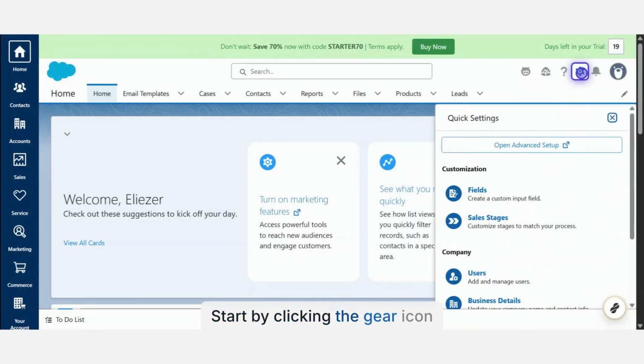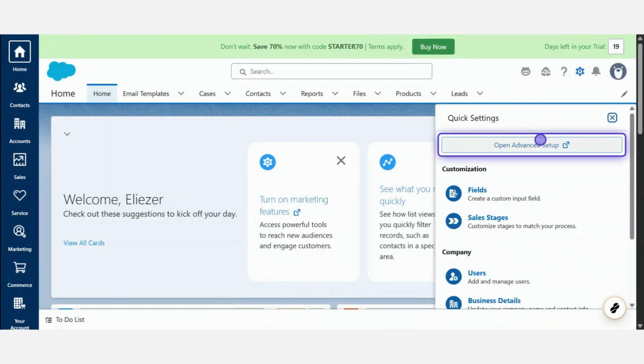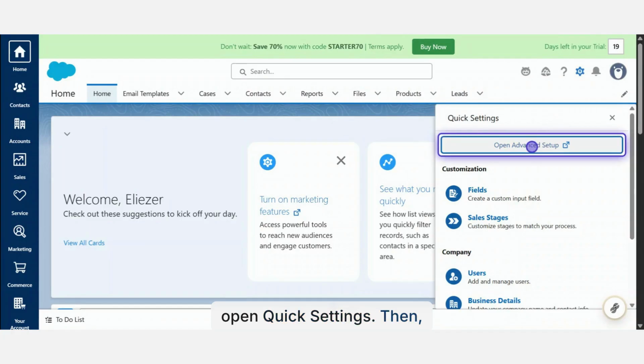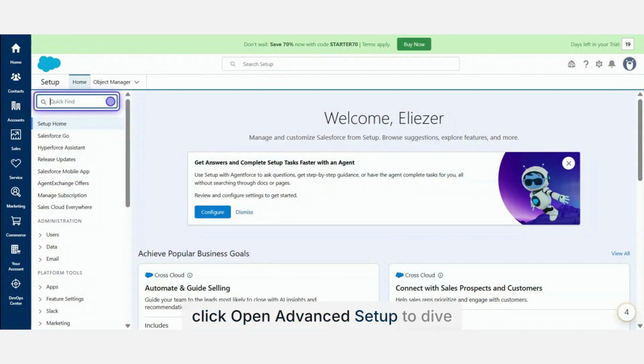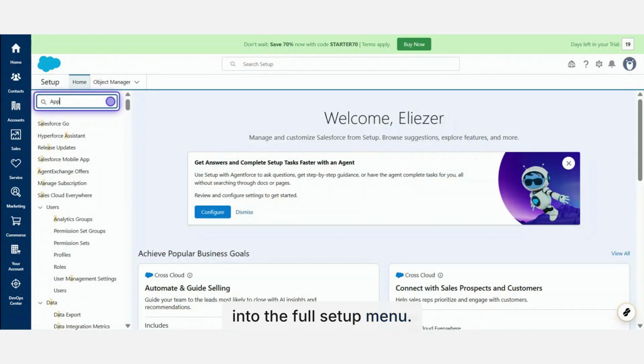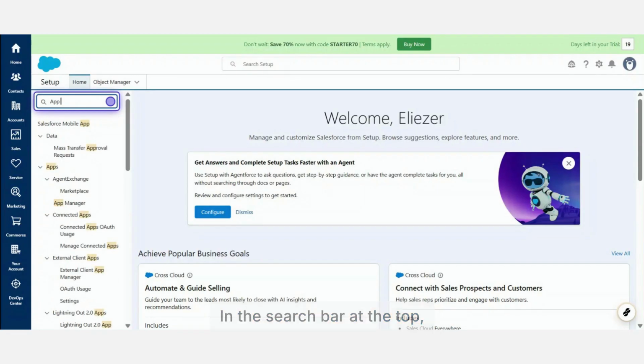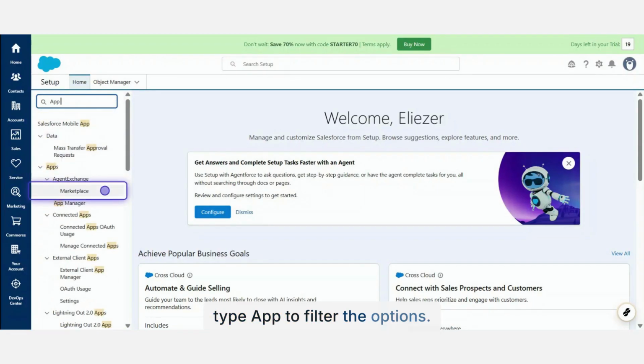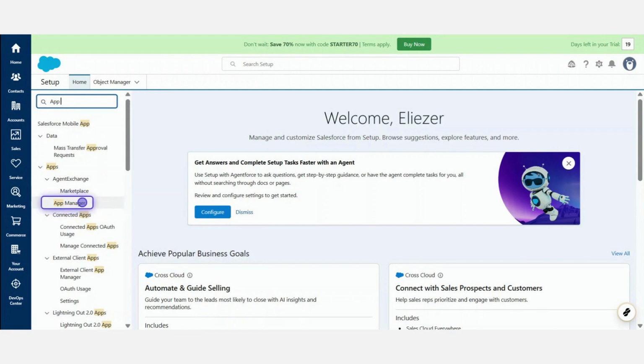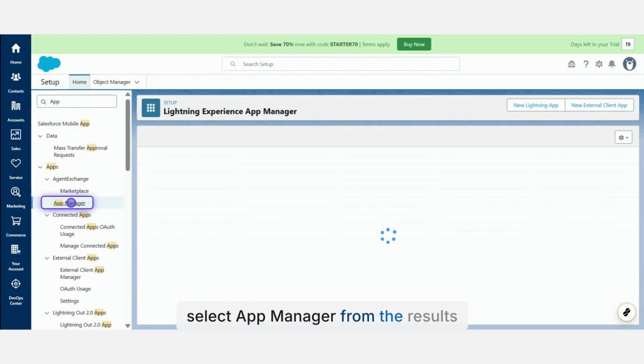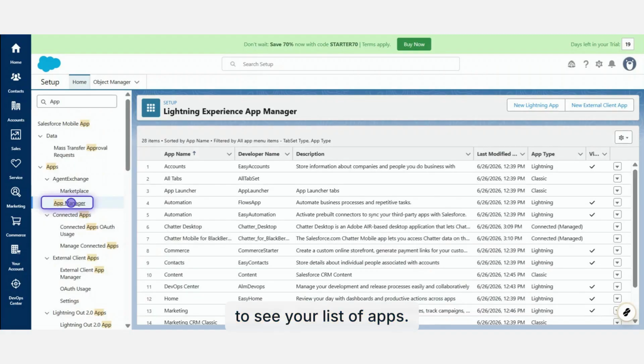Start by clicking the gear icon in the top right corner to open Quick Settings. Then, click Open Advanced Setup to dive into the full Setup menu. In the search bar at the top, type App to filter the options. Now, select App Manager from the results to see your list of apps.